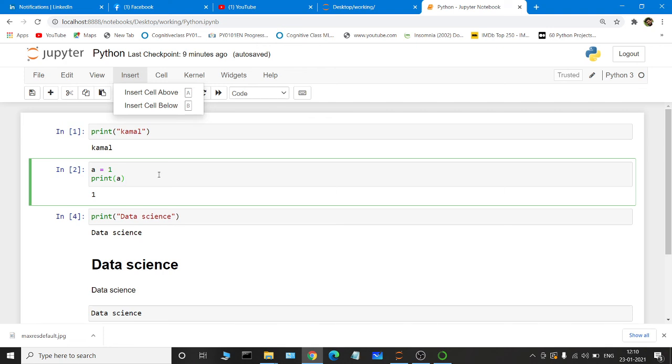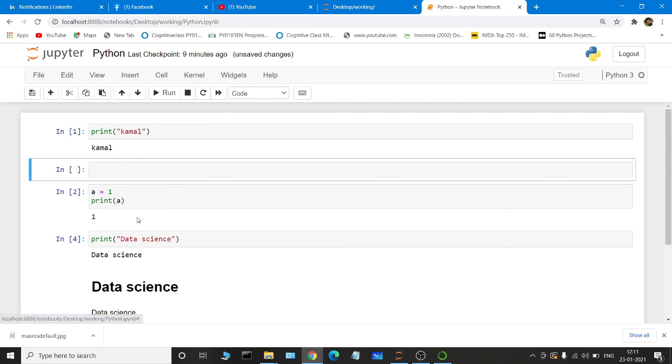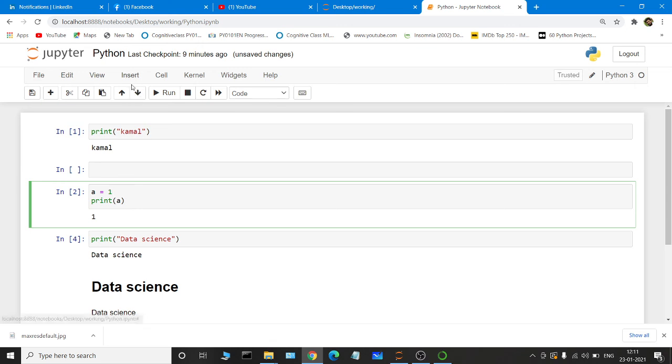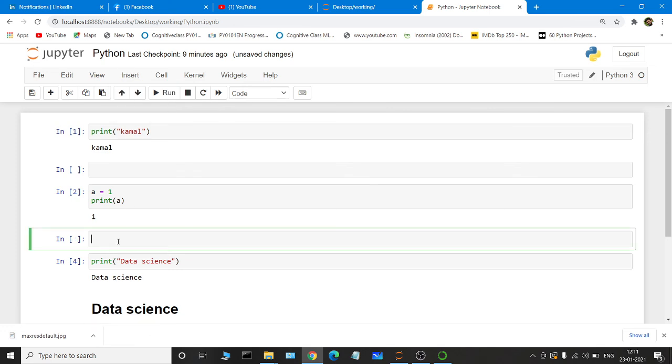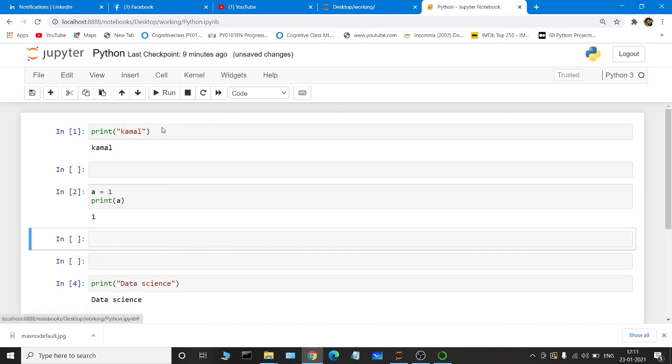So insert, for example, if I select this particular cell, and if I want to insert a new cell above this particular cell, click insert cell above. Okay, see, a cell is added above. If I want to add a cell below this particular cell, click on the insert and insert cell below. Okay, see, a cell is added below. If you want to add another cell above this particular cell that I have selected, just click on the insert and select cell above. See, again a new cell is added.